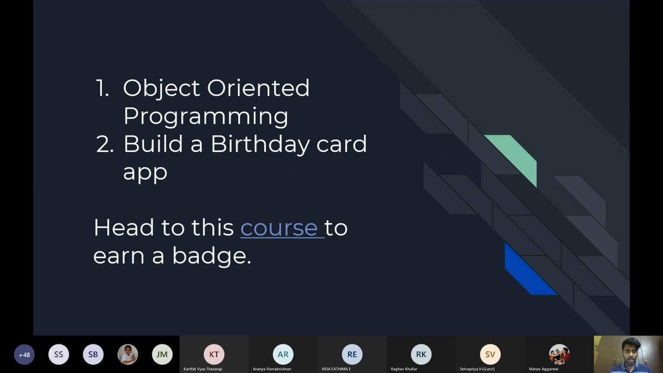So today we'll look into what object-oriented programming is, and then we'll build a birthday card app. Once we finish these two, like you do after every session, go to the course mentioned in this slide, and you can earn your badge. Before we learn about object-oriented programming, let's first look at building a birthday card app.